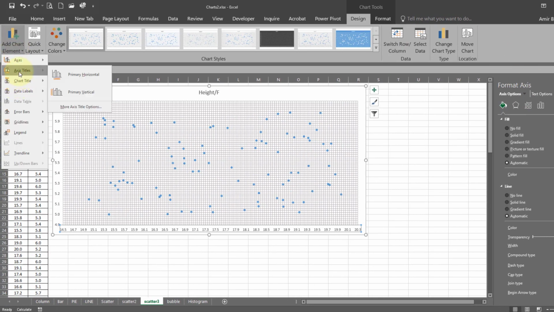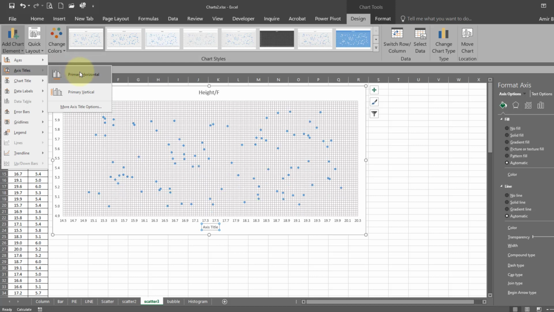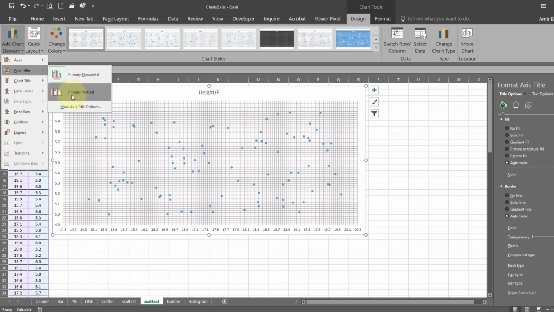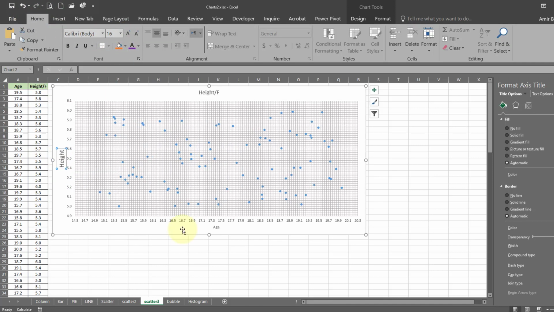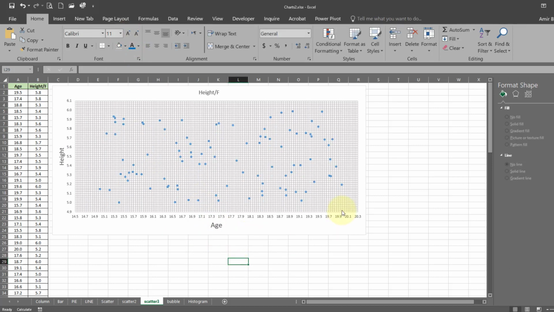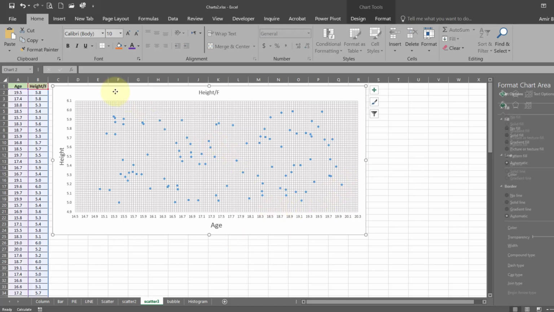We can add some more detail to our chart. So this is our chart with more formatting options.